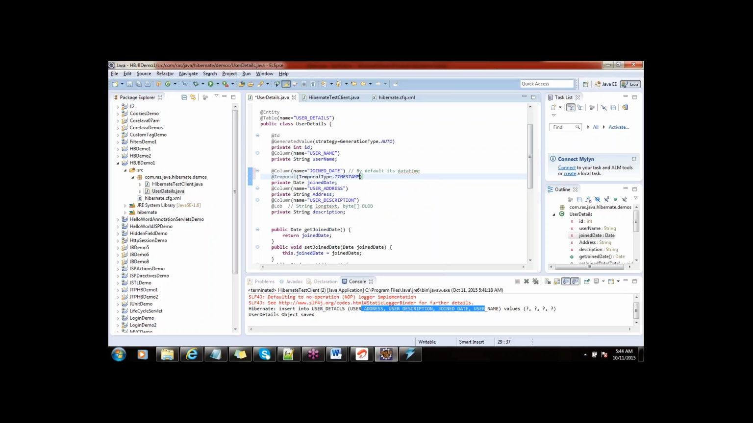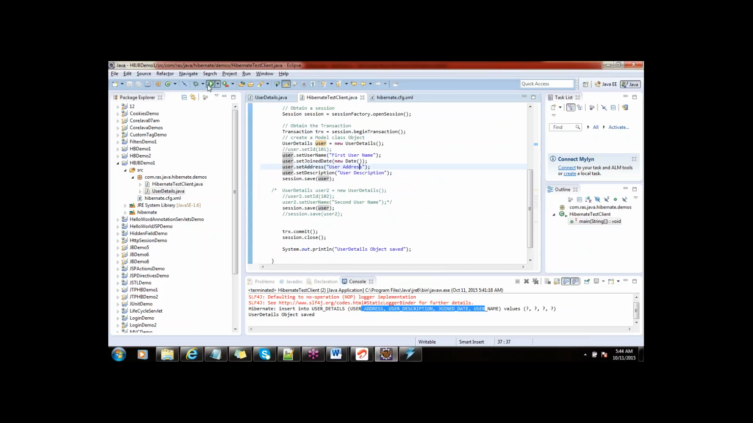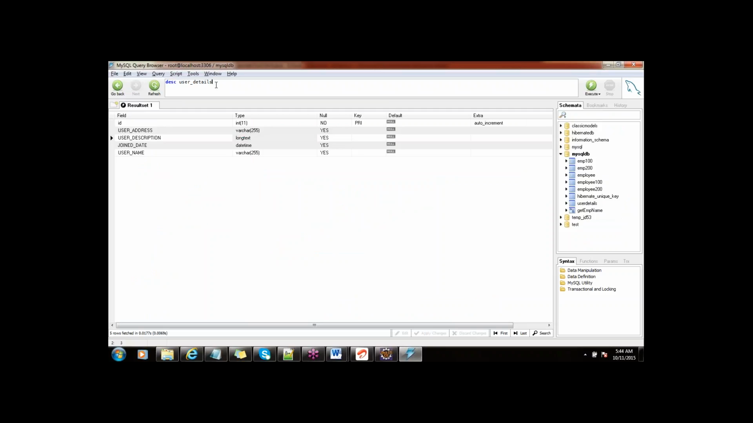You can see how it is given: Temporal type dot timestamp. And I am executing this in my Hibernate test client. So data is inserted, and let me go for description.